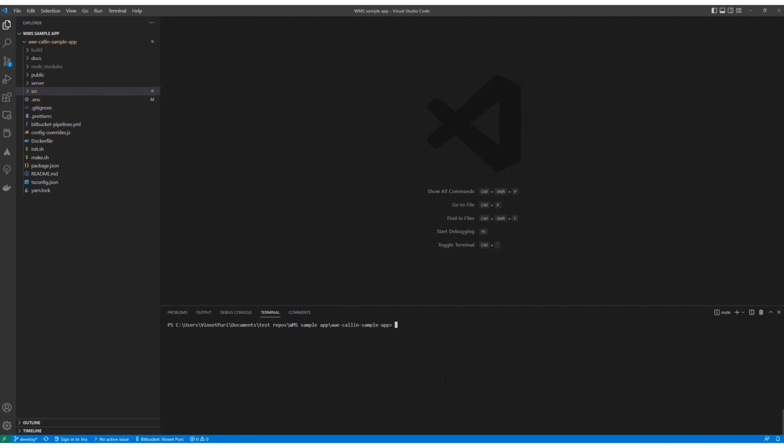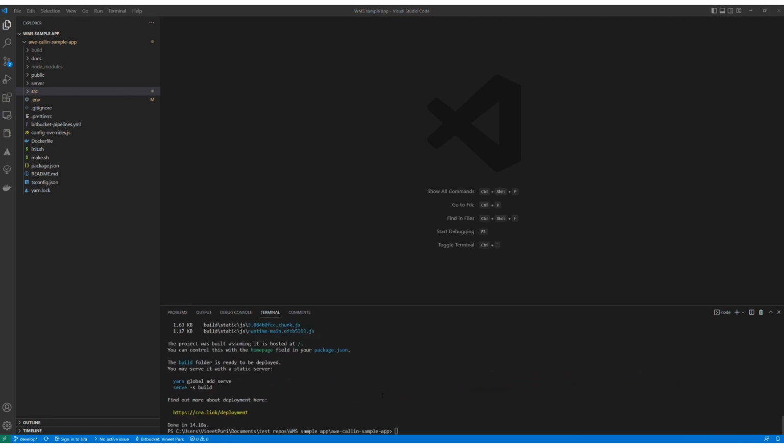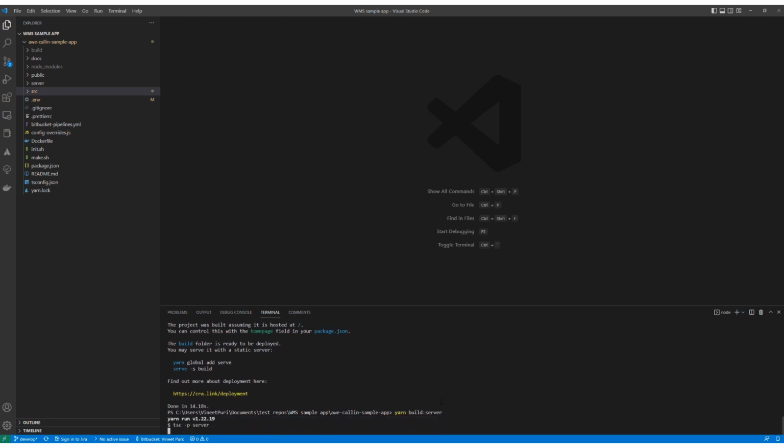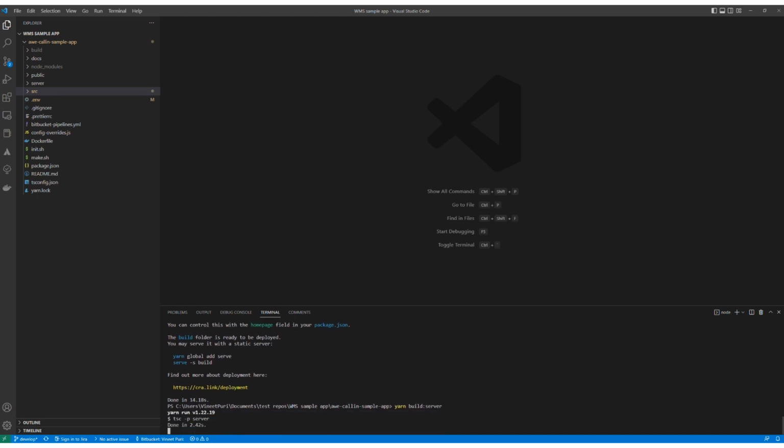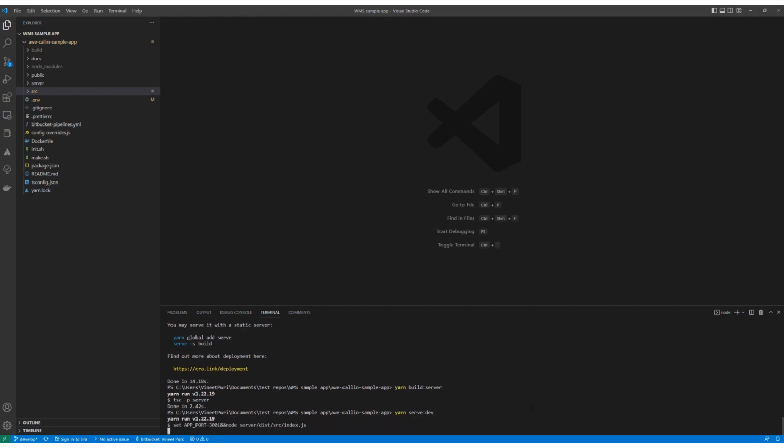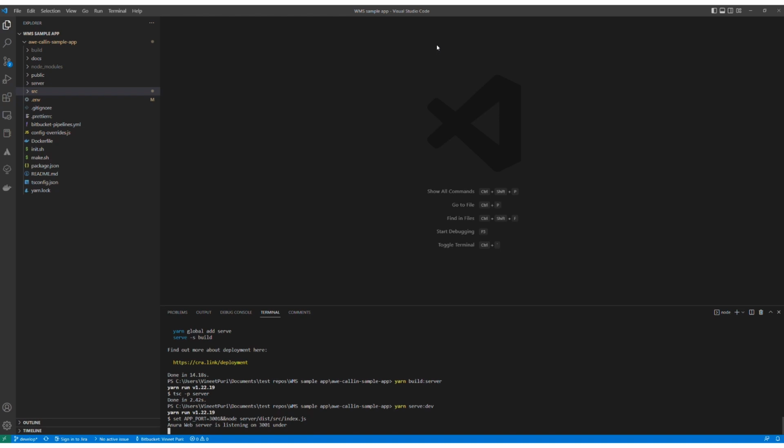Now you are all set to run the sample app. Run the yarn command in terminal to install the dependencies. Then to build the client component, use yarn build client. Once done, build the server component by using yarn build server. And finally, to test the app, you have to start the development server by using yarn serve dev command.